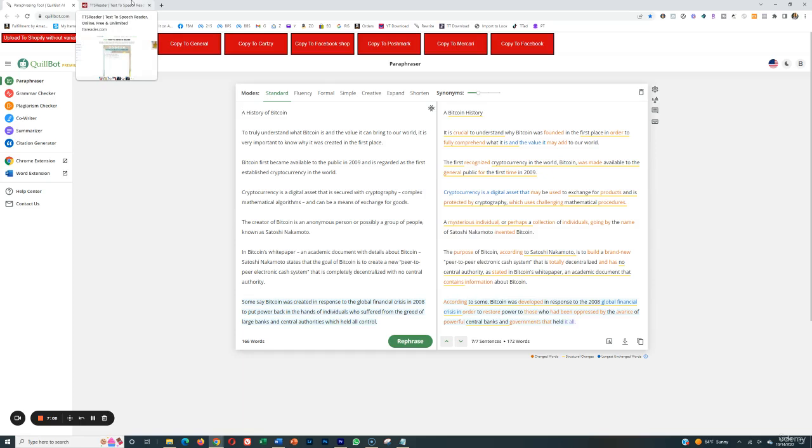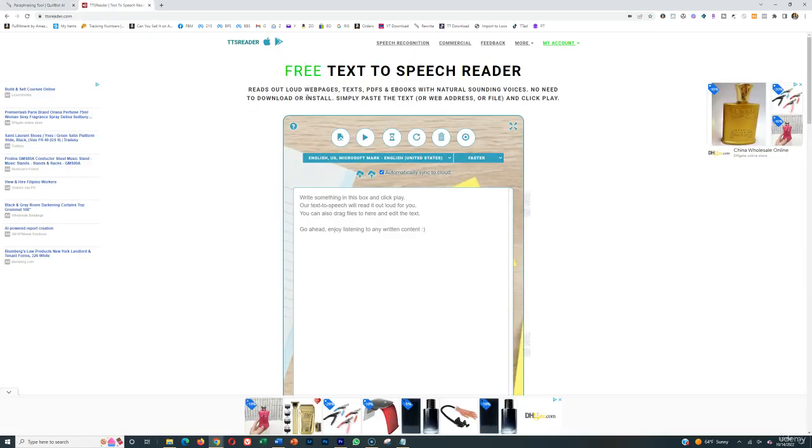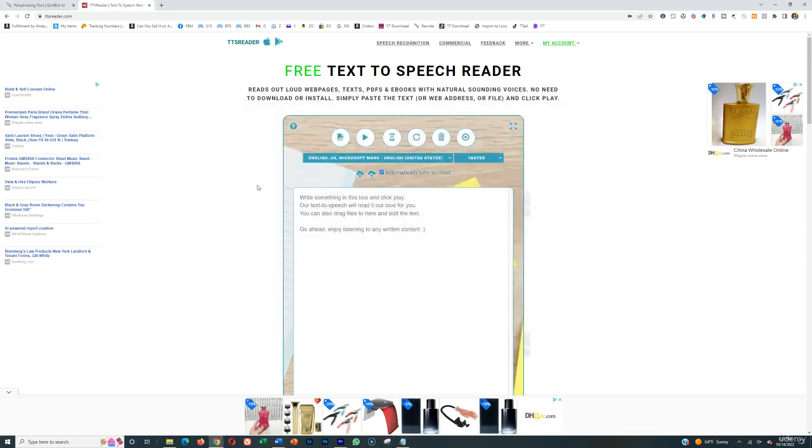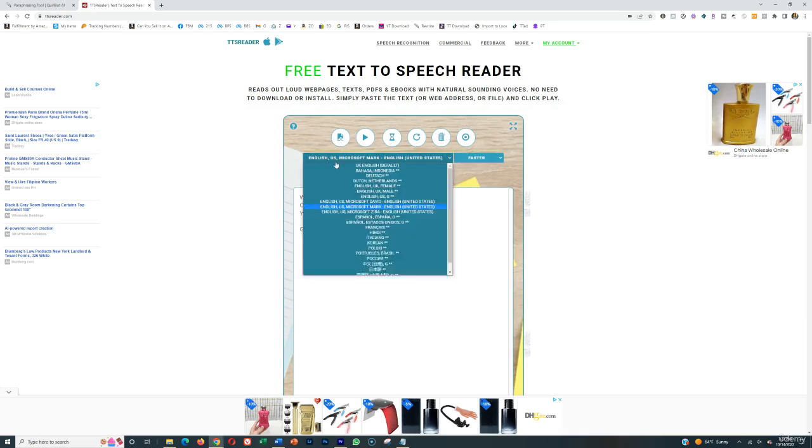Now, another way that you can use it is go to TTS Reader. That's another free online text-to-speech reader that's pretty good. This, again, will record for you, so you don't have to worry about any of that. It will then give it to you, so you don't have to use a recorder like Screencast-O-Matic and actually record the voice. It will do all of this for you. And there's also a number of voices in here that you can choose from.